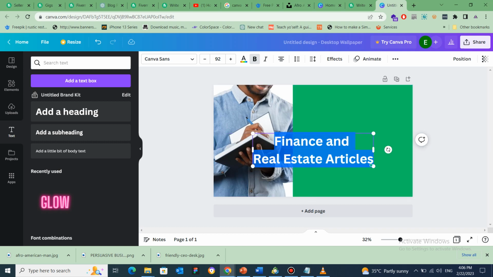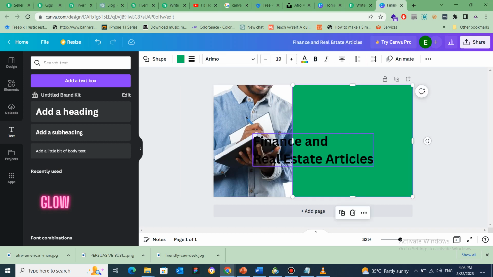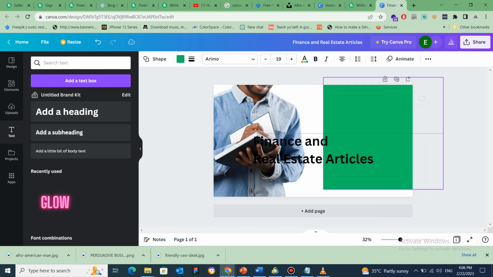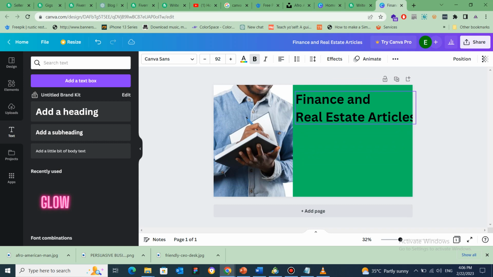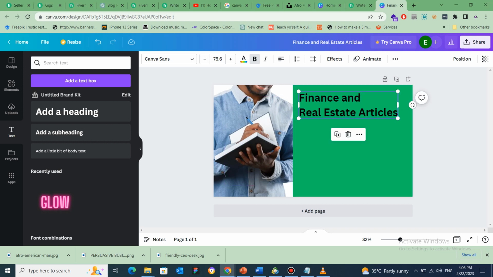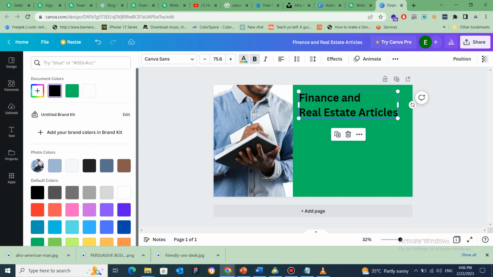Then if I select, I want to click the alignment and change it to left alignment. Then I could decide to resize it this way, or you can come from this edge and drag into it. So if I want to change the color, click on this button here and then select the color that I want.